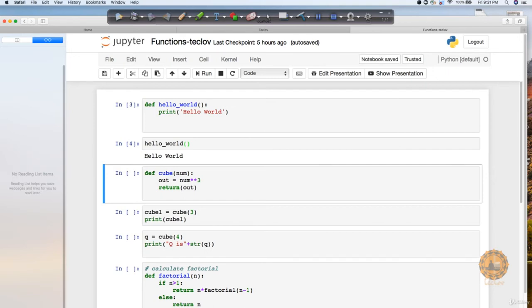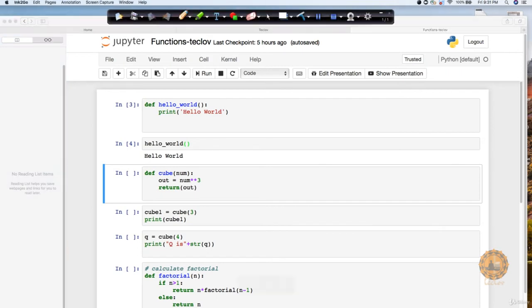Similarly, if I want to pass a parameter to a function, for example, you can see here that I'm creating a function called cube. Whatever value I pass, let's say it's coming as 3, then I'm saying 3 exponent 3, which means 3 to the power 3.